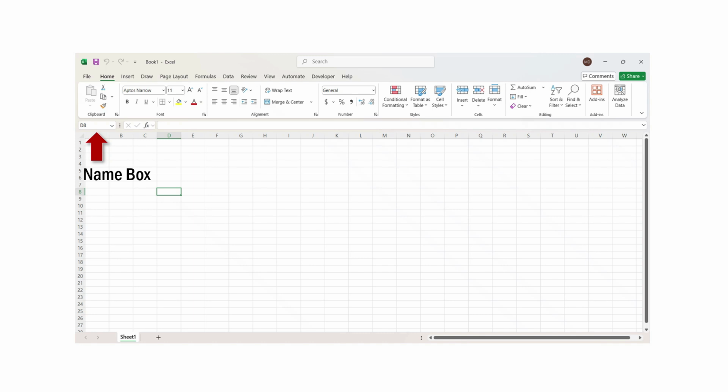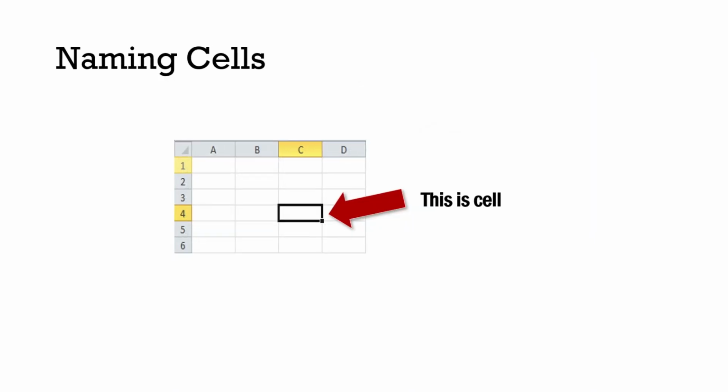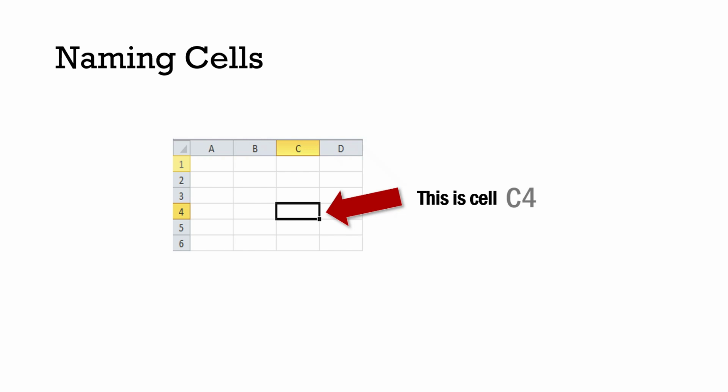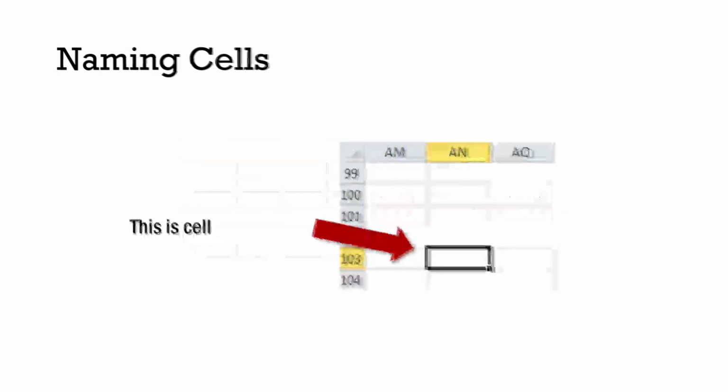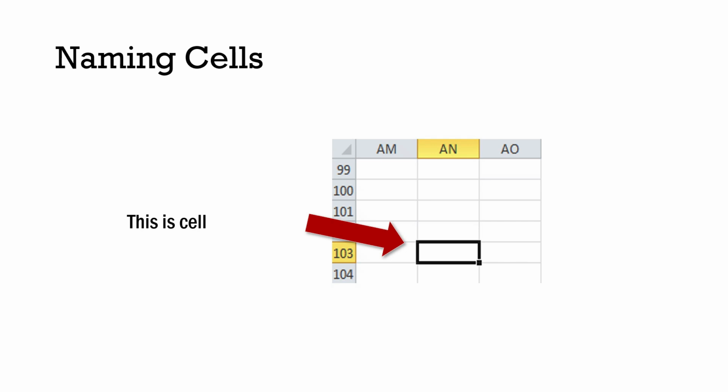How are cells named? Great question. Each cell gets its name from where a column and a row meet. Think of it like coordinates on a map. The column letter comes first and the row number comes second. It's like Battleship, except way less stressful and nobody's trying to sink your formulas. For example, this is cell C4. How would you name this cell? That's right, AN103.